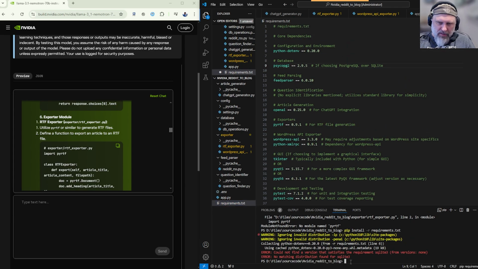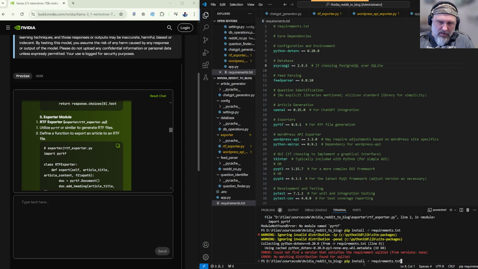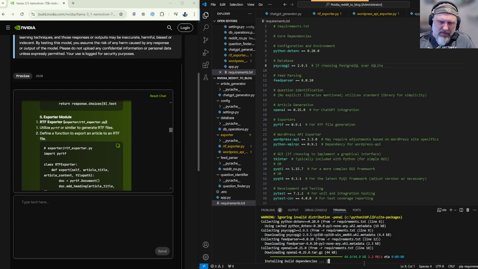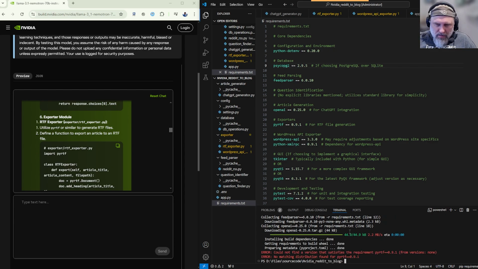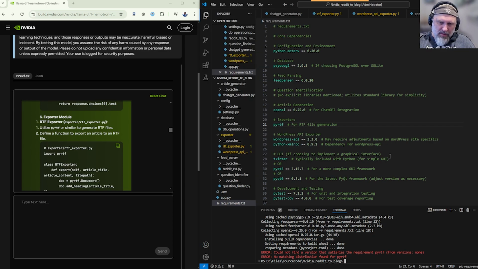Rerun this after I deleted the SQLite. Could not find. Did I already save all? I did not. Let's try this again. There it goes. Okay, so it couldn't continue in the requirements text because it couldn't find the SQLite, but it was already there. So now it's continuing and installing the rest of the dependencies. Fair enough. Could not find that version of PyRTF from versions, none. So I wonder if I just go delete that, save, rerun it. Nope, doesn't like it at all.